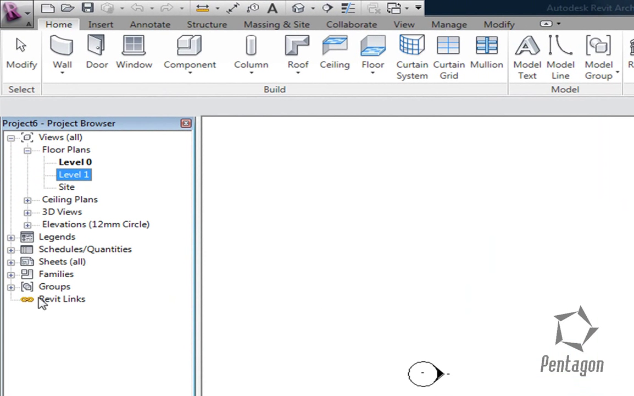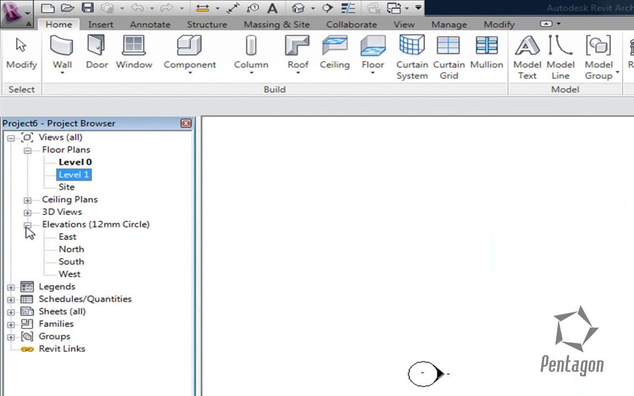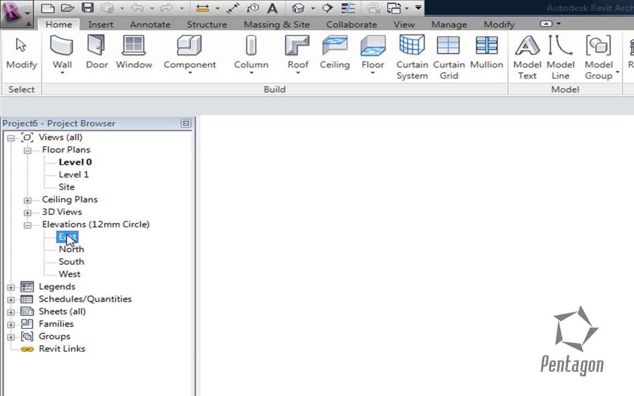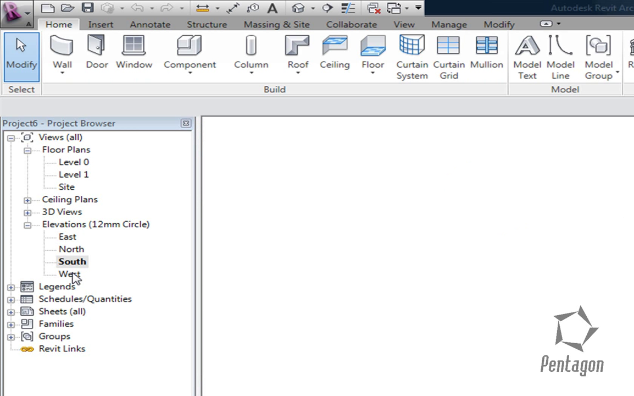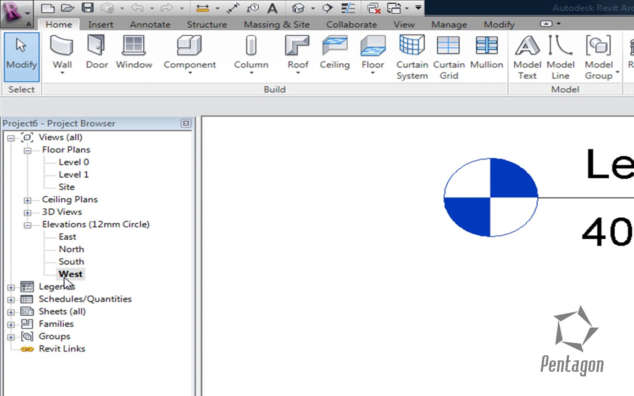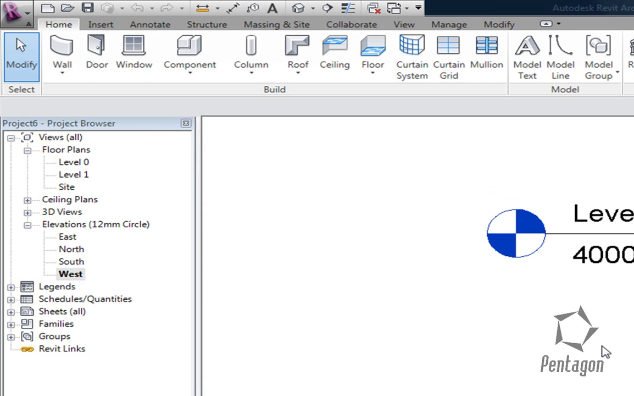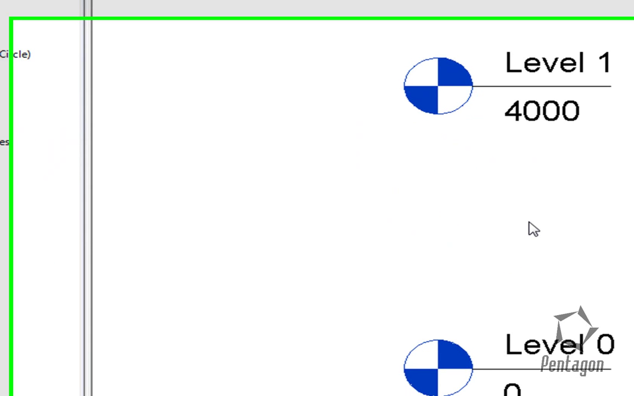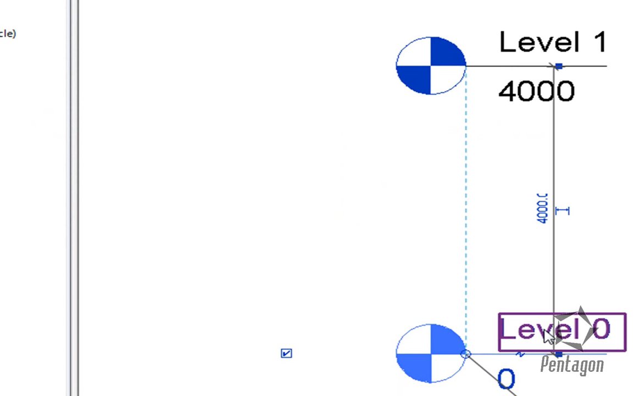So one of the first areas I want to look at is to go to my elevations. So these are my elevation views. I've got four in here: east, north, south, and west. And really, one of the first things that you probably want to do is actually change the name of the level. So if I simply click on it, it brings up my witness line.